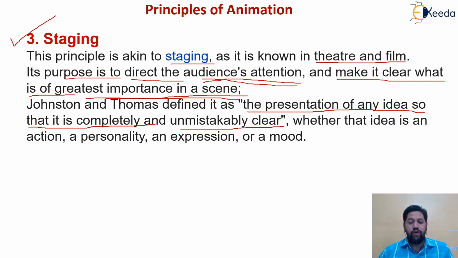At that time, the focus will not be on the food. The focus will be on that particular actor, and we are just showing that he is eating something. The focus will be completely different. So what we want to focus on is very important, whether that idea is an action, a personality, an expression or a mood. We should present it appropriately, and that is known as staging.